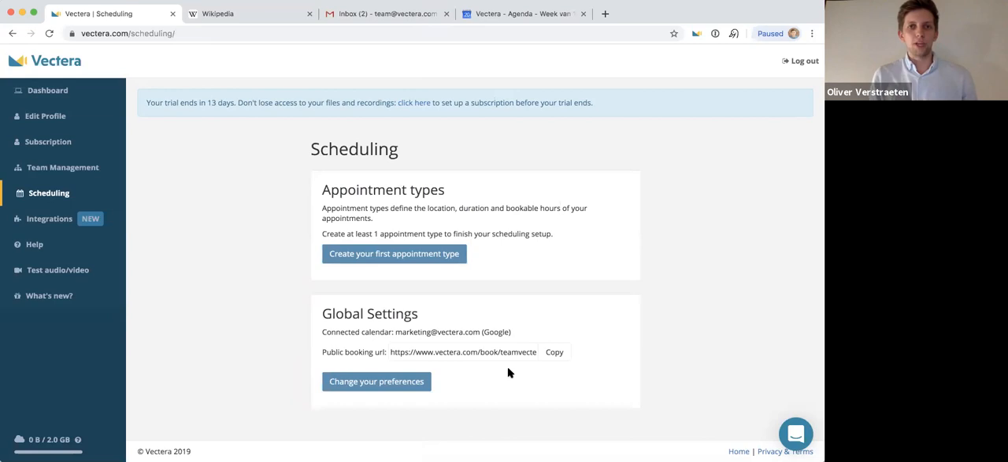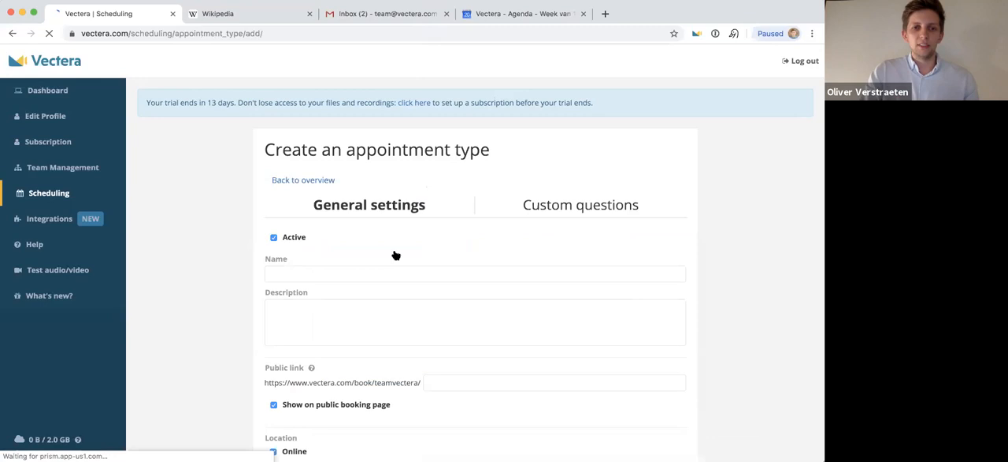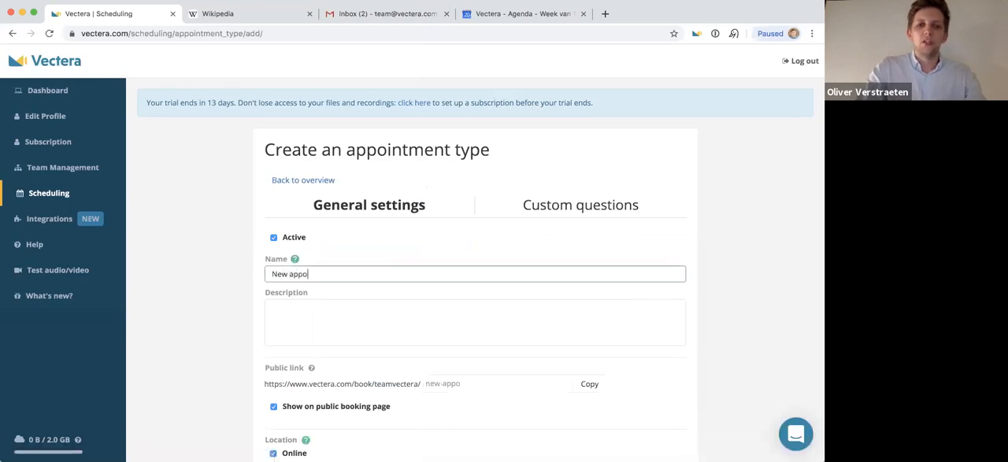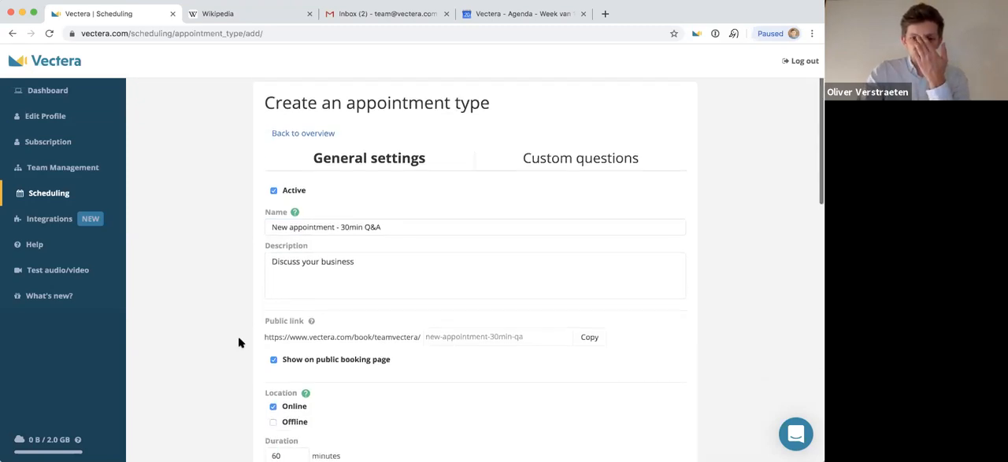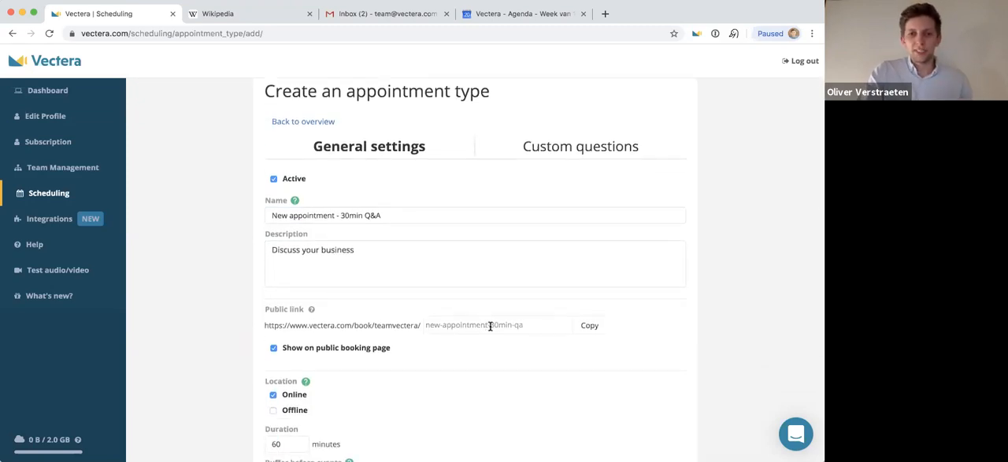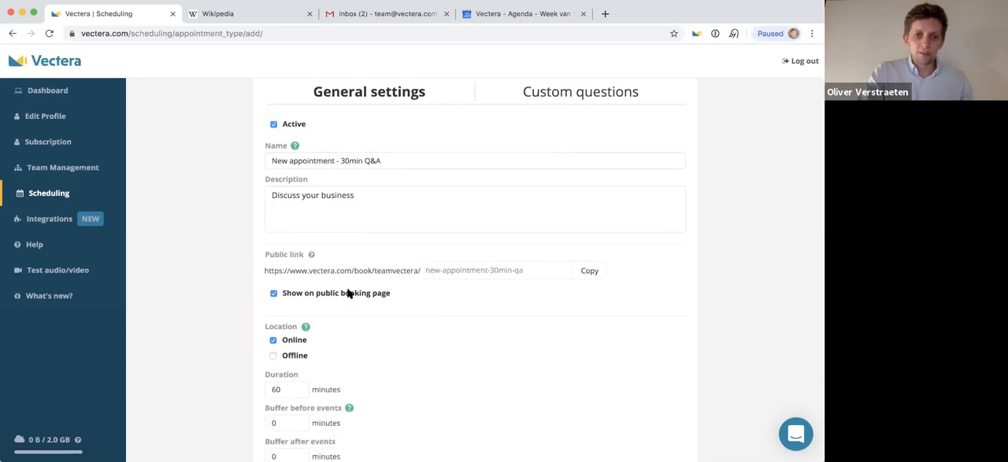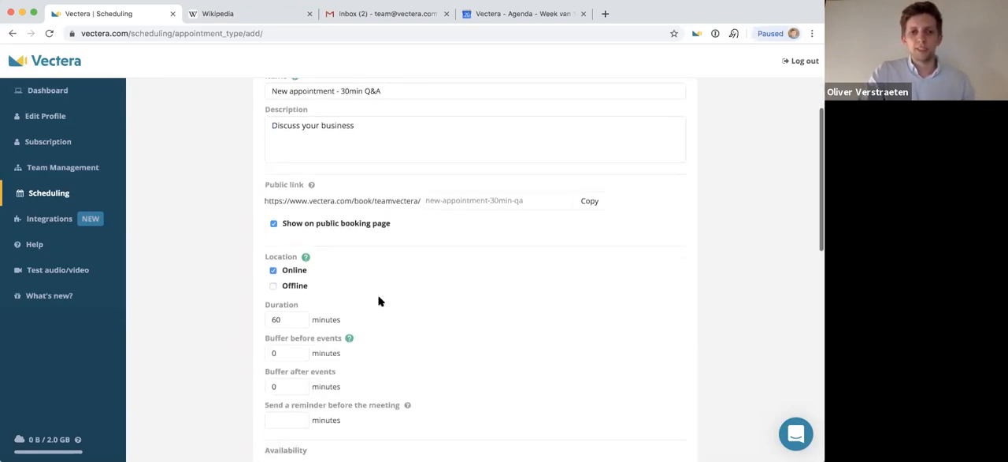Now you've created your public booking page, but you also have to create a new appointment type. You can create an unlimited amount of appointment types. You can give them a title, of course, and a good description. For example, it can be a 30-minute Q&A, discuss your business kind of appointment. There's automatically a public link created for that specific appointment as well. And I'm going to have it shown on a public booking page.